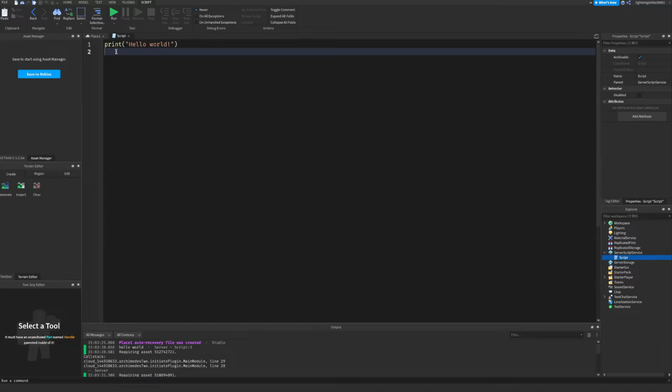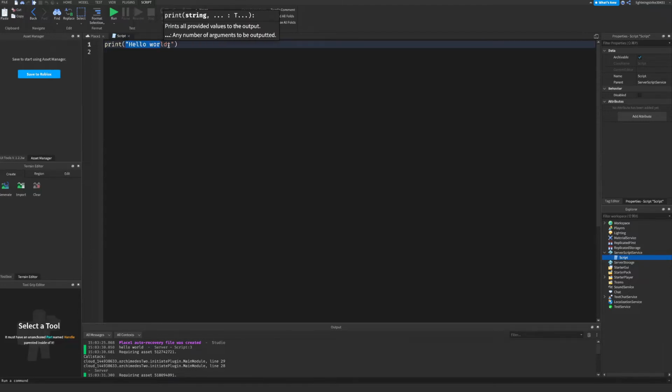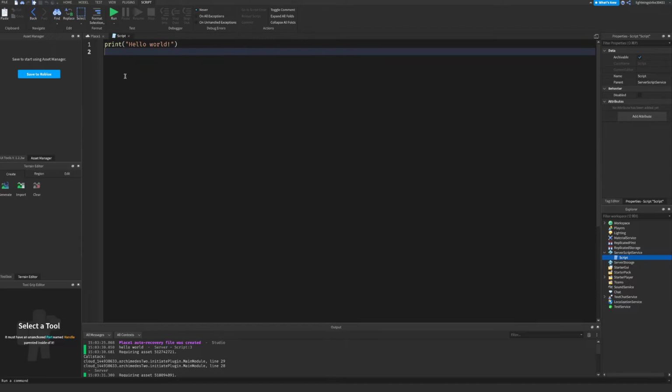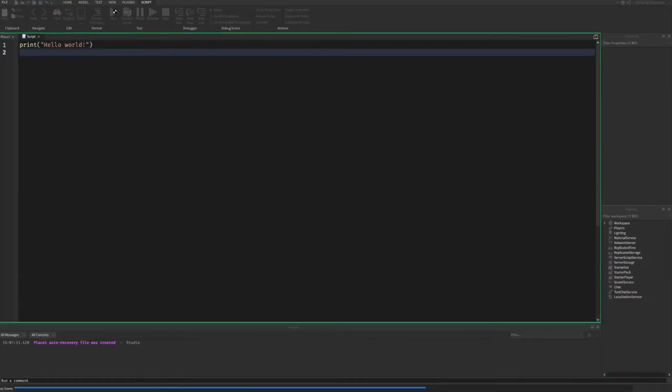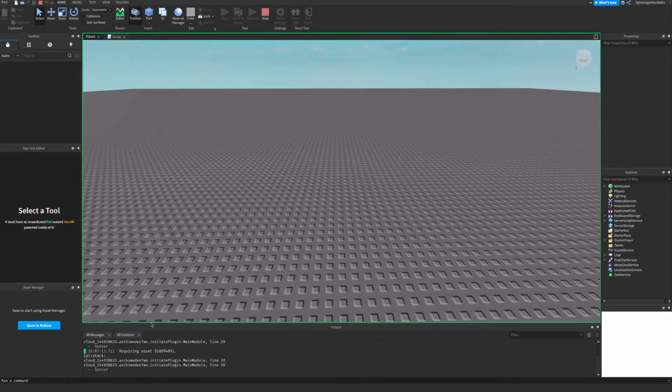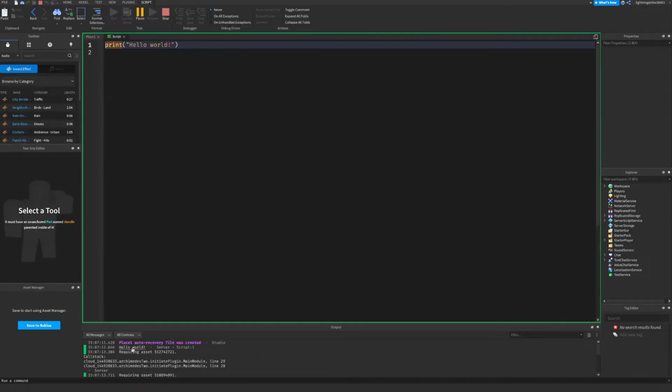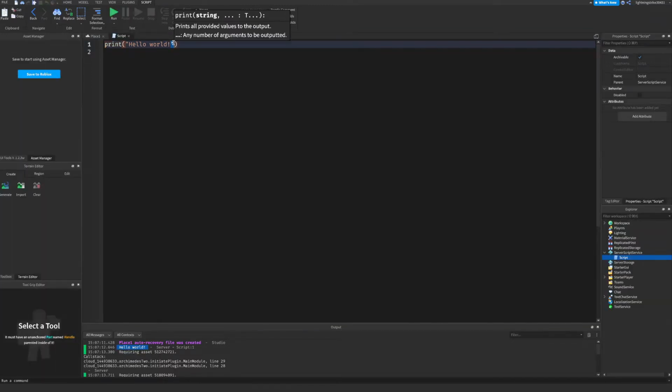Now the print statement prints anything between its parentheses into the output. So if I don't do anything and run it, it will print hello world inside of the output. So yeah, it's over here, print hello world, and then it'll be hello world in the output. Now you can also print different data types like numbers. You can also print variables, which I'll get to later. And it doesn't do anything to the game itself, so you can't change properties with this function. It'll just put stuff into the output.